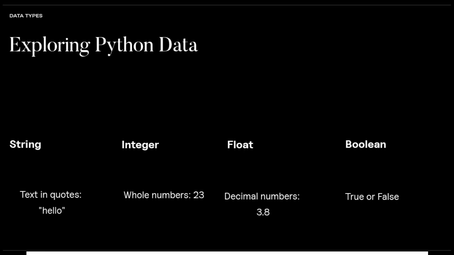All right. In Python, every value has a type. Let's look at most of the common ones. Remember what I told you about strings. Strings are text in quotes. Integers are whole numbers. Floats are decimal numbers. Boolean is true or false.